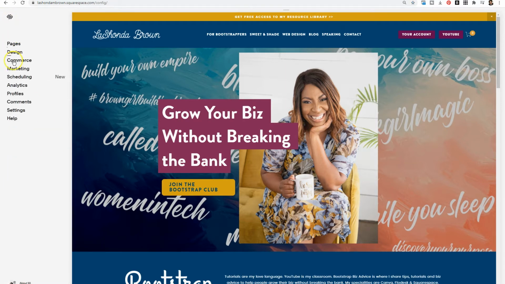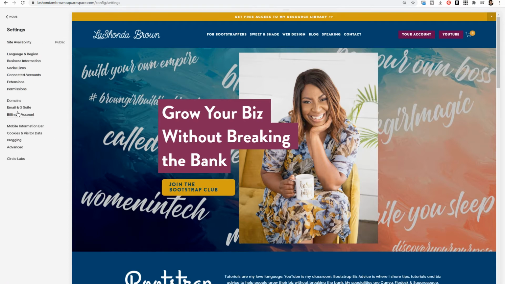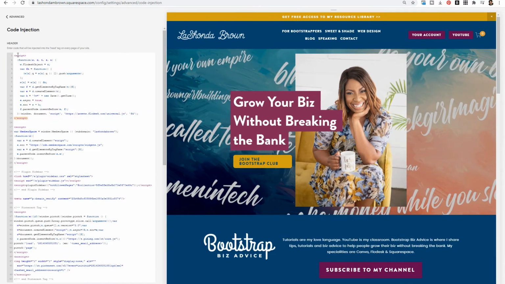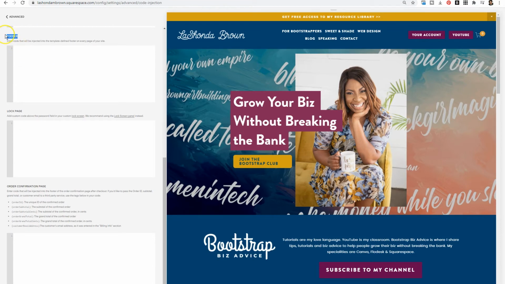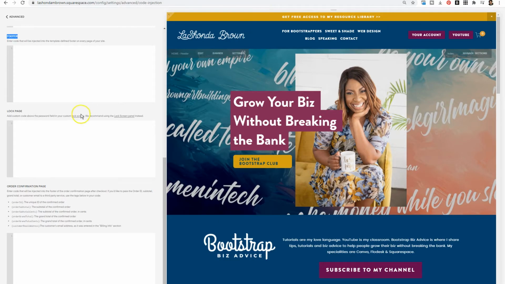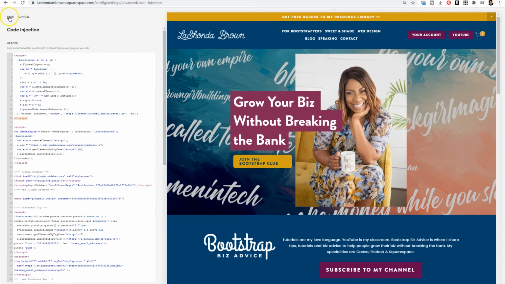So we'll click back on Home, go down to Settings, Advanced, Code Injection. And you'll see Header, and you'll need to scroll down for the footer. If we go back to our Lightbox instructions, it says add the code below to the code injection footer field. We're going to hit copy the code, go back to our site, paste it in the footer field, and then at the top you'll see Save.